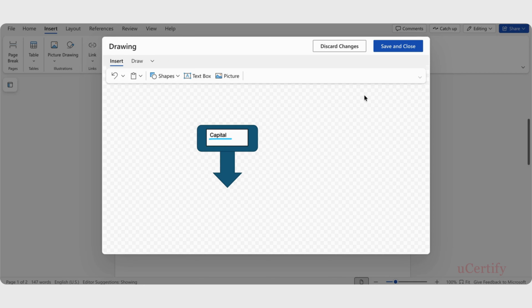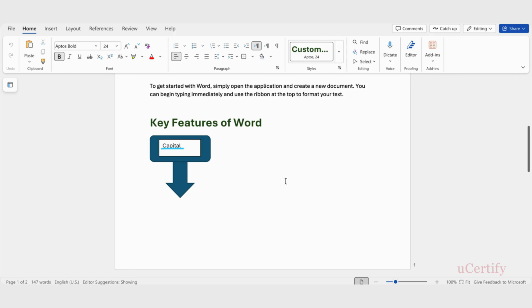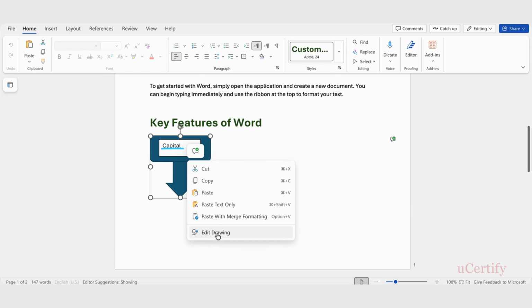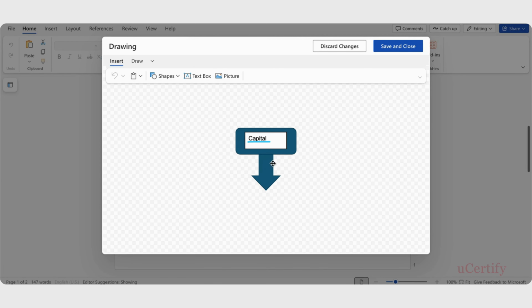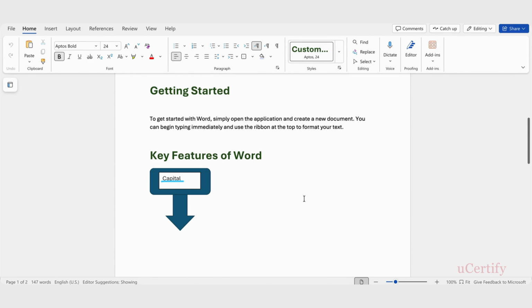Once you're satisfied with the design, click Save and Close. The drawing is inserted into the document. If you need to make changes later, simply select the drawing and choose Edit to reopen the drawing canvas. Shapes are useful for highlighting important notes, creating process diagrams, explaining workflows, and making documents more visually appealing.